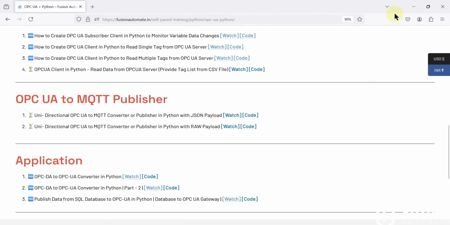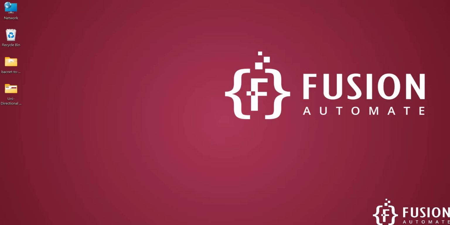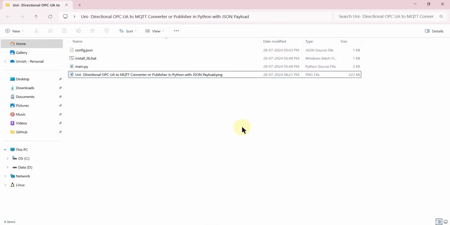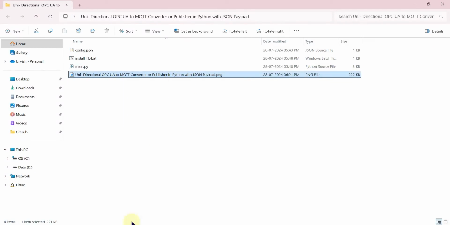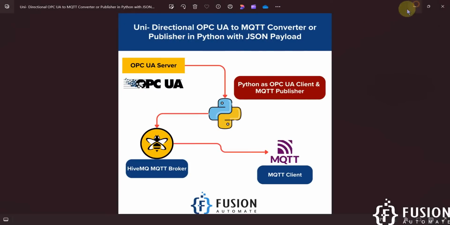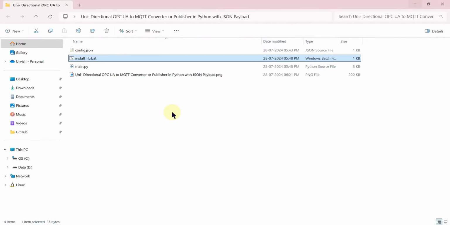Okay, and in the code you will get a few files, so let me show you that. Yeah, so in the project folder you will have these 4 files. So this is the data flow diagram which I have shown you here. Okay, and this is the install library.bat. So once you run it, it will install the necessary library in your system.